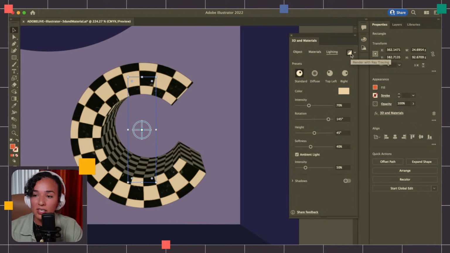And so you'll see here, much like there, we have the render with ray tracing. So what this does is it basically creates, the AI creates a really realistic viewpoint of all the different selections you've made down to the lighting, right?